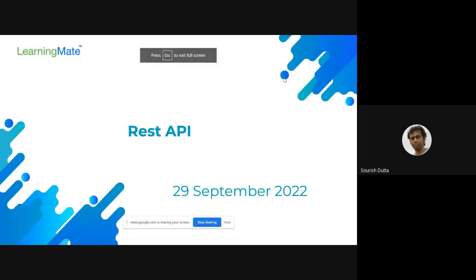So this session is about some of the naming conventions and good practices we should follow when we design a REST API. This session is not about how to implement a REST API. I think we know how to implement that using different frameworks, right?